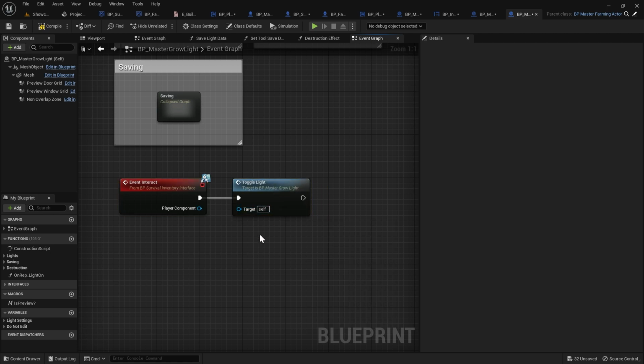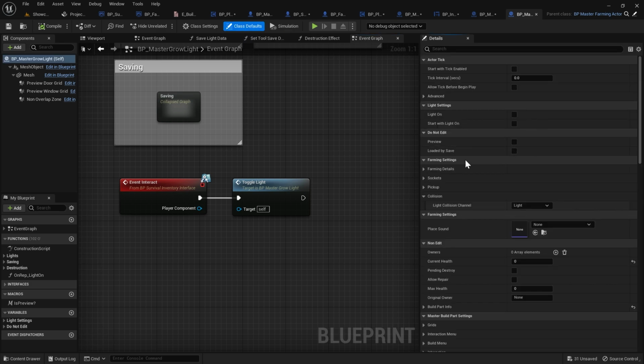and use that function here. Next, we'll go to the class defaults, and we want to find the collision category here. Make sure that this is set to light. If yours isn't, just change it.